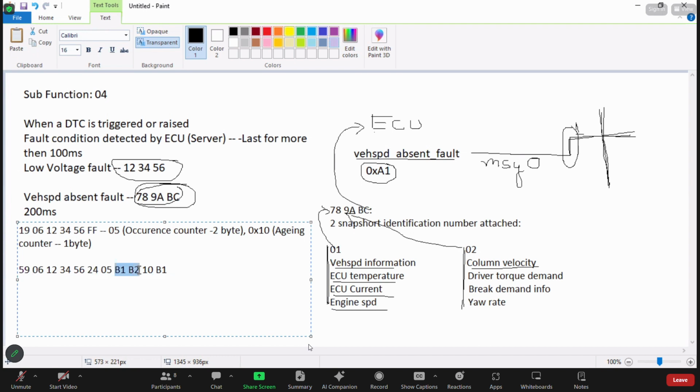For these two, let's say the occurrence counter value is 100, so 0064. And the aging counter value is 10, so 0A. Understood, guys?